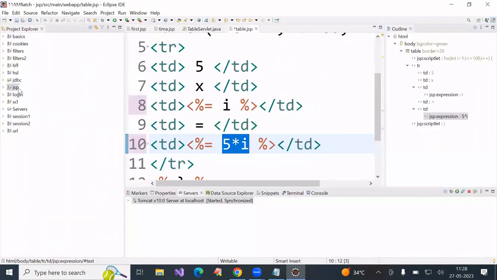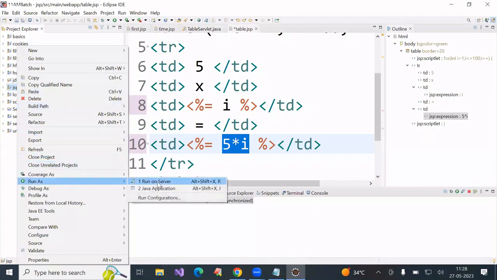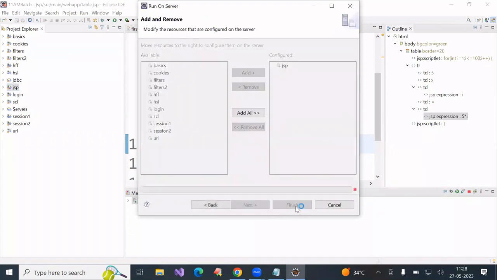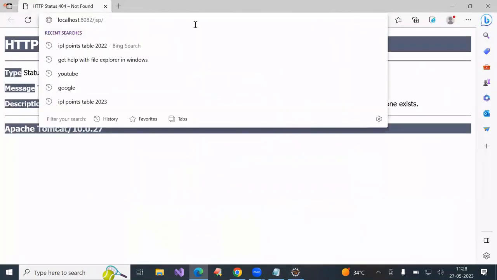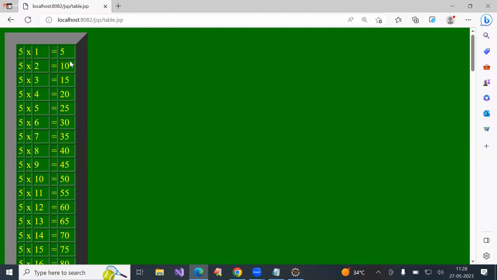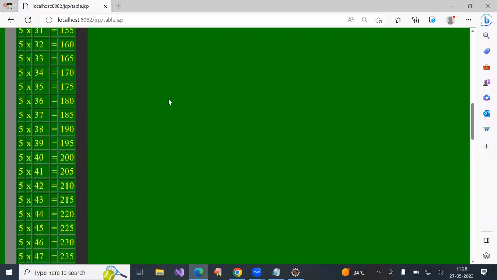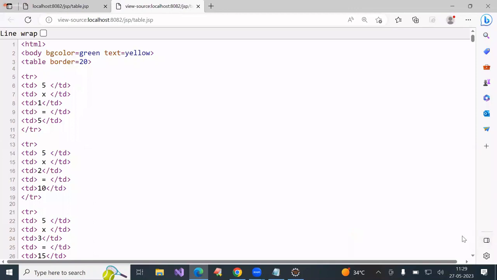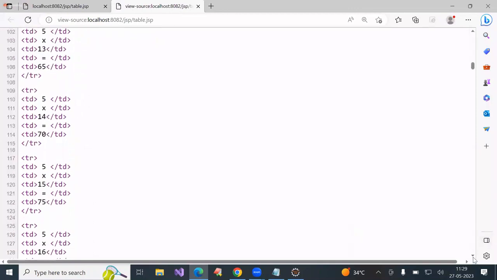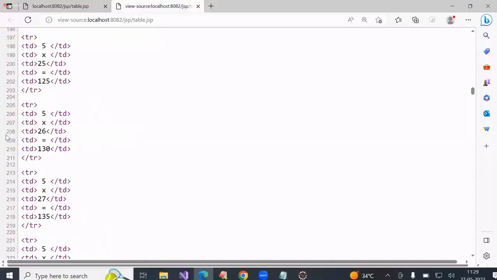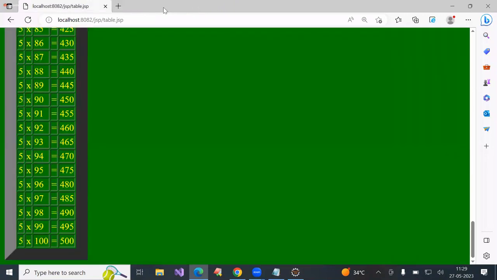Now you observe. Right click, run on server, save. Table.jsp. See, 5 into 1 equal to 5, 5 into 2 equal to 10, like this, 5 into 100 equal to 500. Just right click, view page source. See, 100 times generated, total 500 plus lines. If you want to write HTML like this only, okay, because in HTML there are no loops, no conditions, no logic.